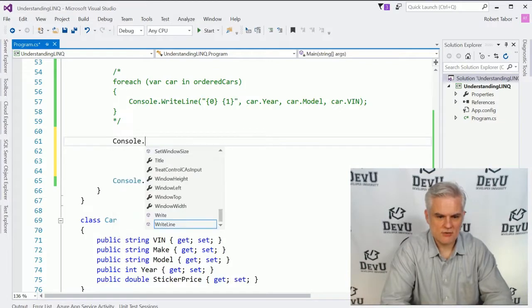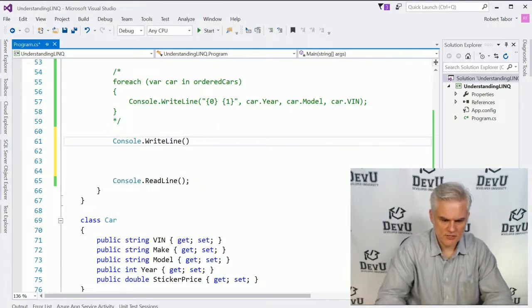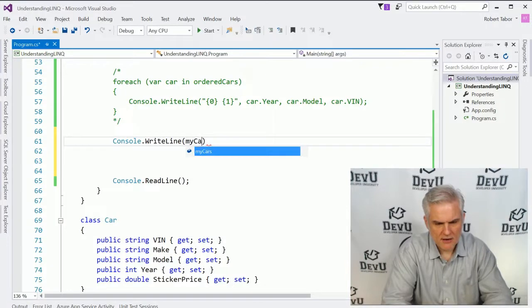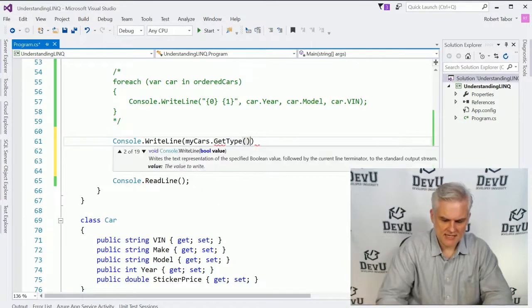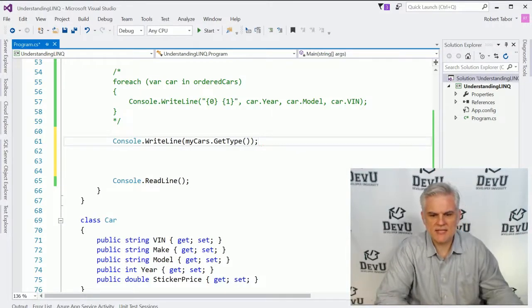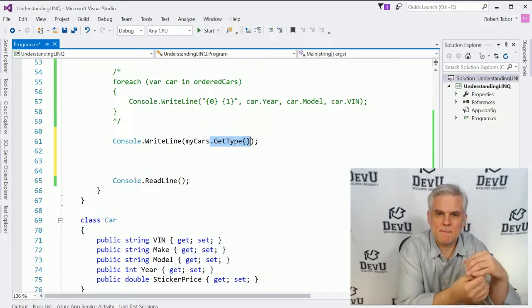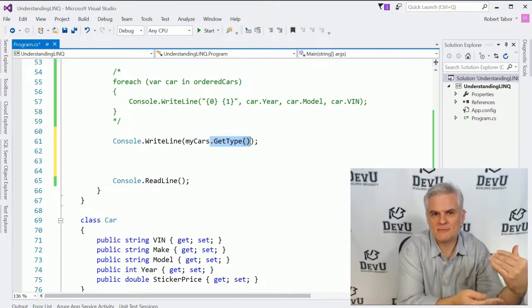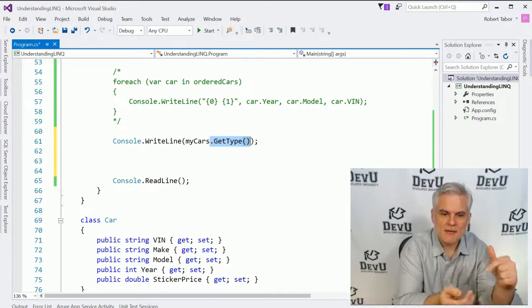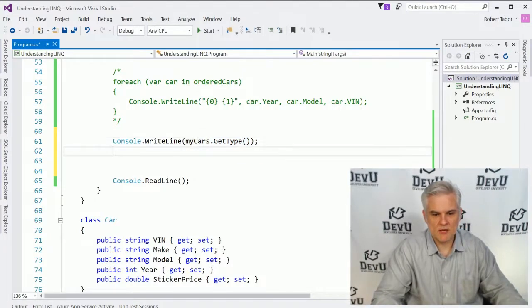So to illustrate this, let's do a console.writeLine, and what I want to do is call on my cars the GetType method. In fact, all data types in .NET have this GetType method declared because it's declared on the grandparent of all objects called System.Object. It defines this method called GetType, which will tell us what the type of a given object is, and we can print it to screen.